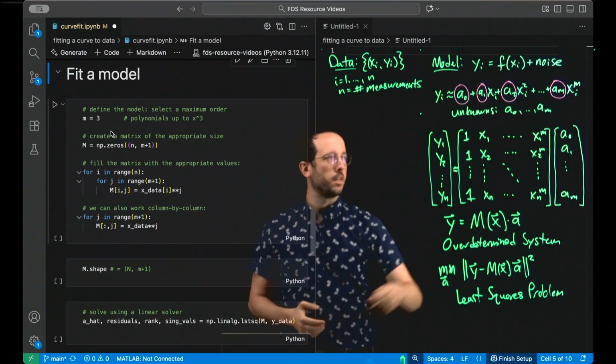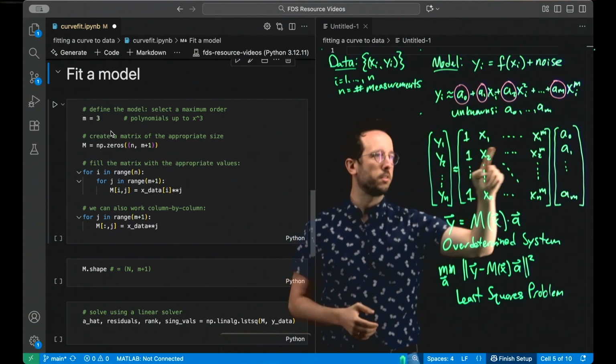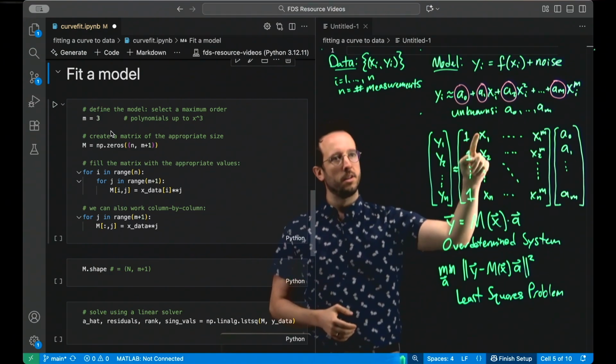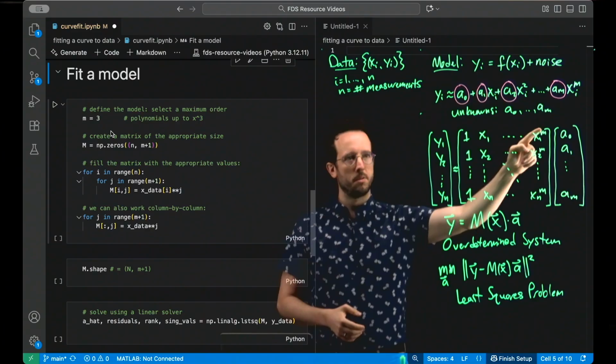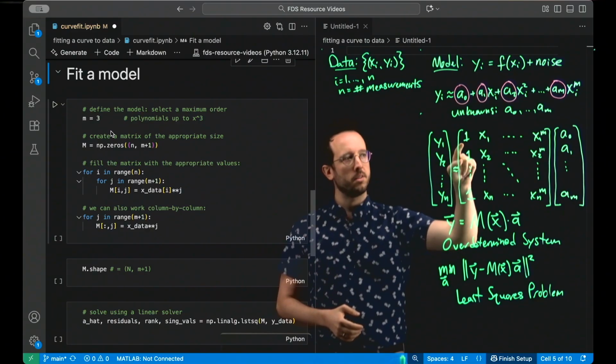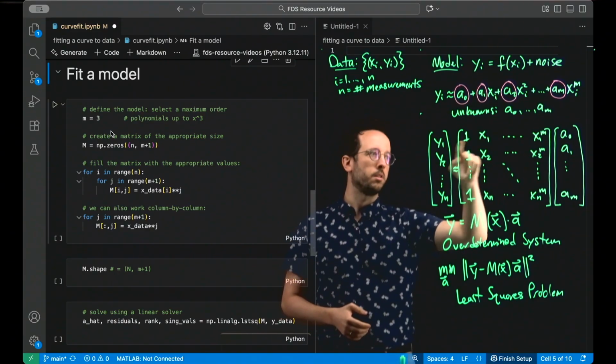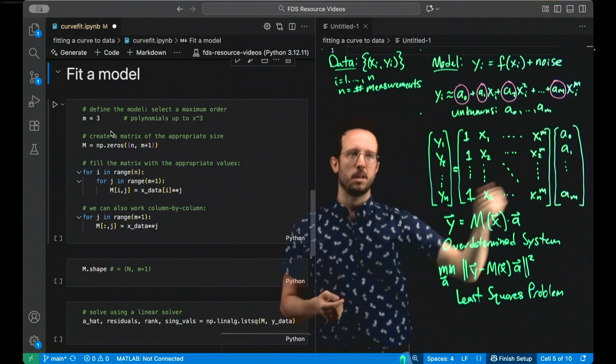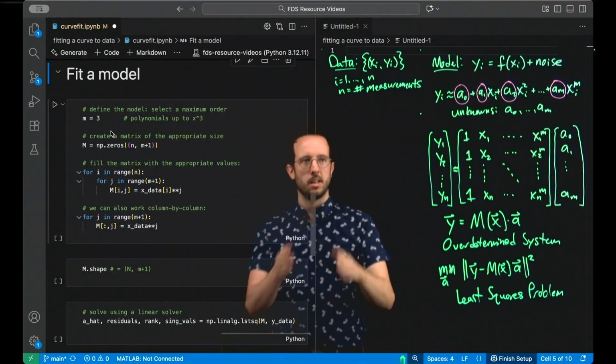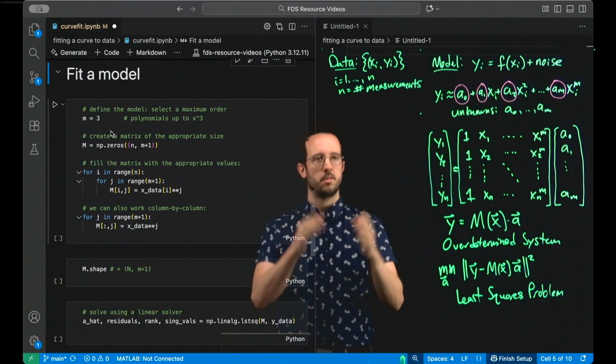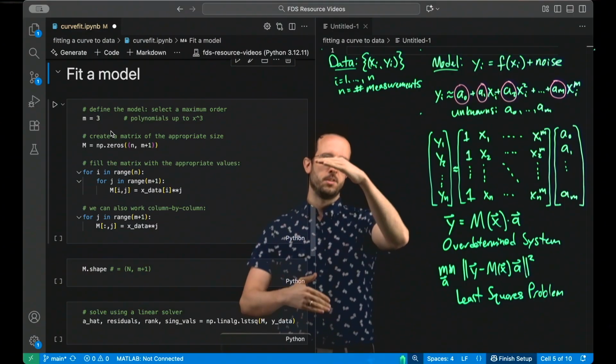And that means that if you look at how this matrix is constructed, I have the 0th power, the first, and so on up to the mth. So since I'm starting from 0, the number of columns is 1 greater than the maximum degree. So in this case, I'll have 4 columns in my matrix and n rows, so n equals 100.